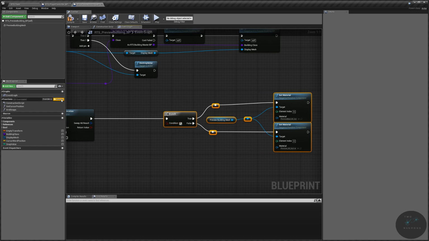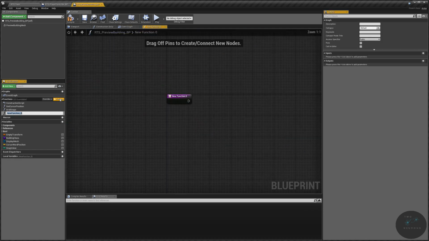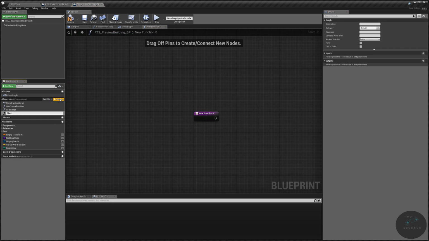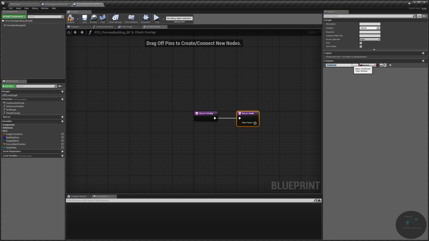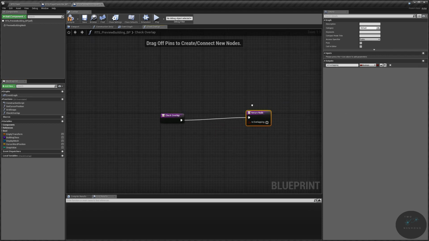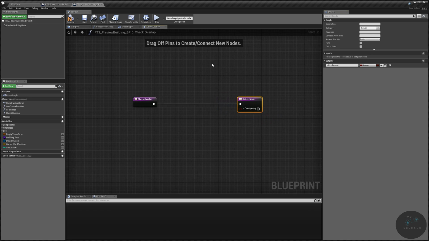So we're going to create a new function. This function is actually a fairly simple function. So this will be check overlap. And we'll have one return node, which will be is overlapping. And it will be a Boolean, because you saw the return was a bool, or sorry, we're using a branch, so we need a bool.